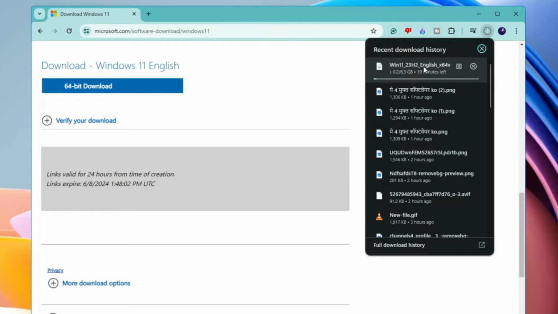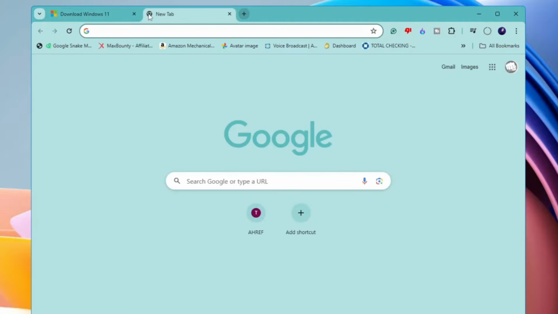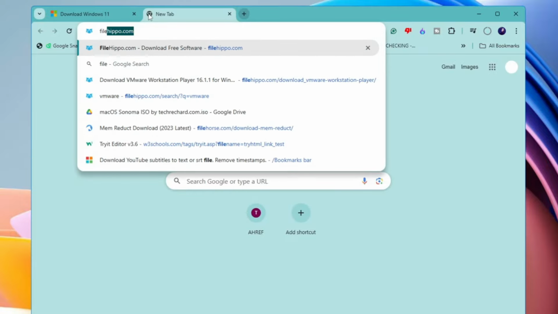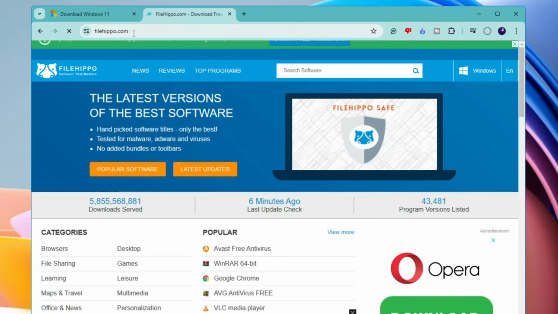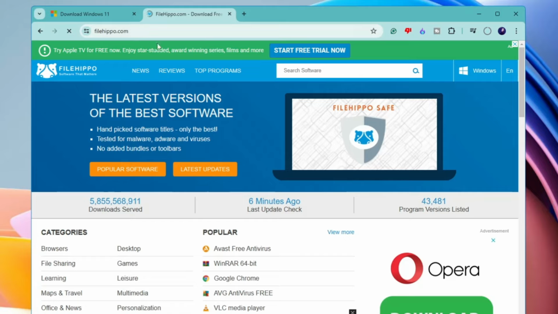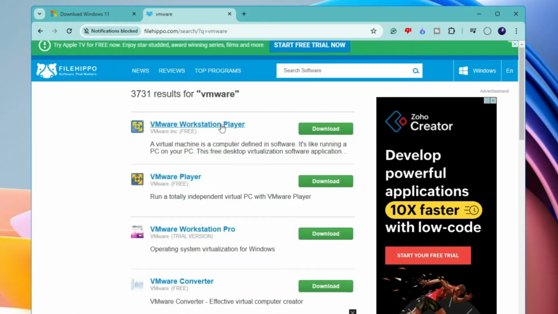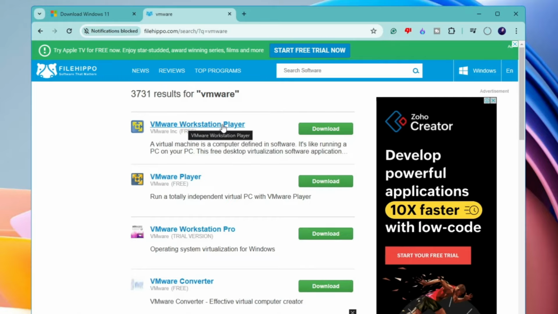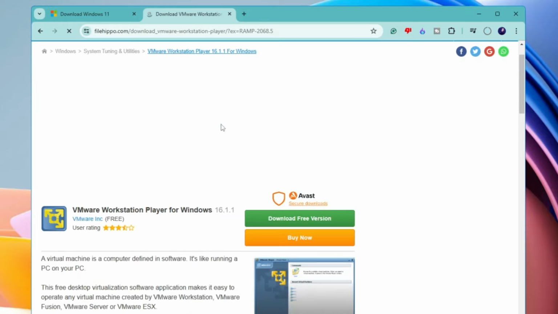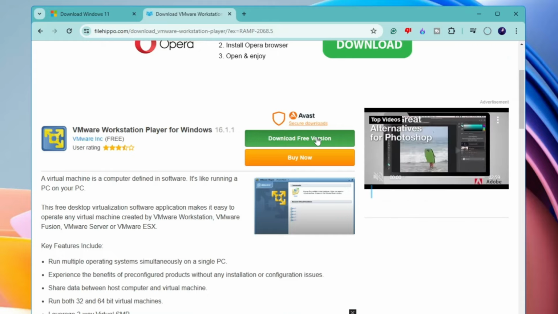Meanwhile it's downloading, open a new tab in the browser. Then you have to type filehippo.com. This is a popular website to search any kind of software. And here in the search software you have to type VMware. Hit the enter key. Then you will get the VMware Workstation Player. Click on it. And here you can click on the download free version.